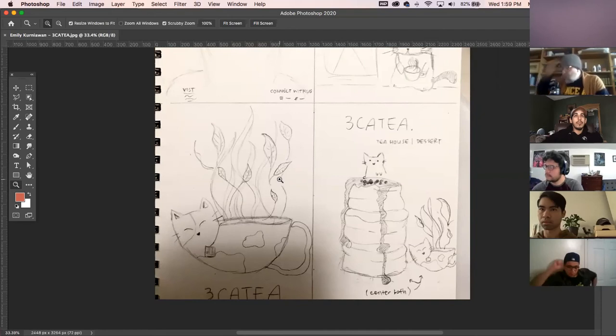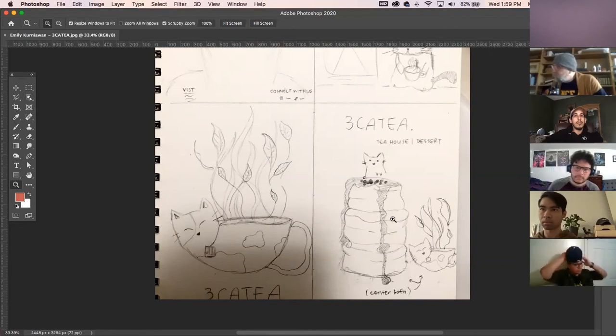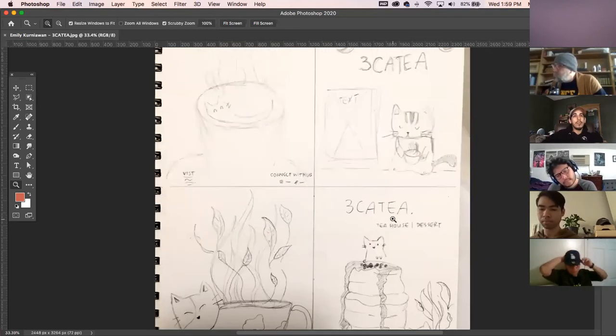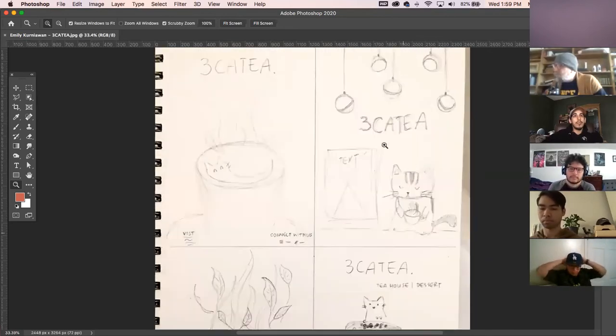Okay. And then for the last one, I was thinking about combining, since they sell souffle pancake desserts, that along with the cat tea cup. I kind of like this one. Mhm. What do you think?